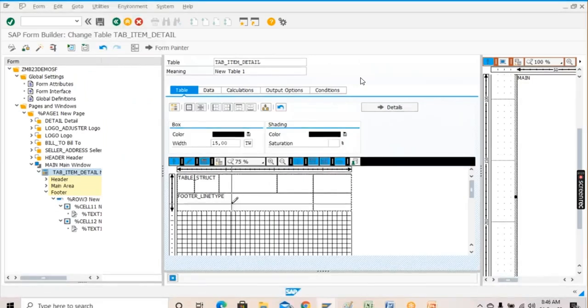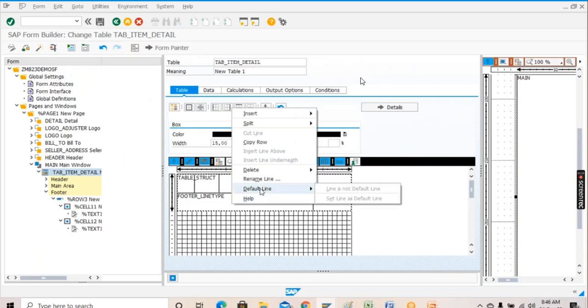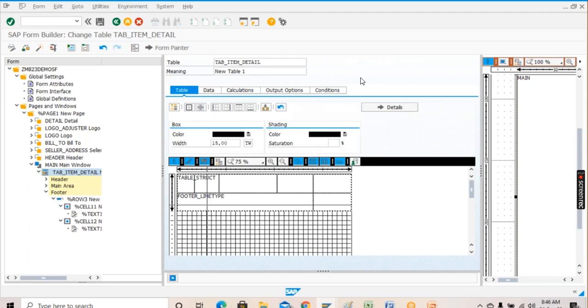It's not coming. Right click, default name, rename line, copy, split, insert, and on split line, empty line, and then no, I don't want to do this. What is this? Use shading.